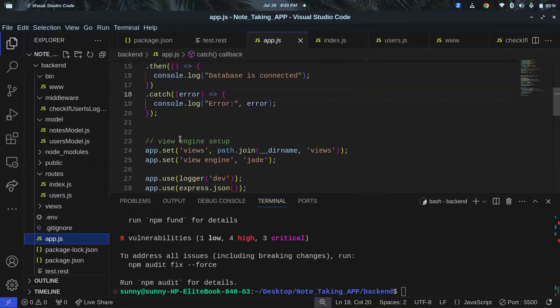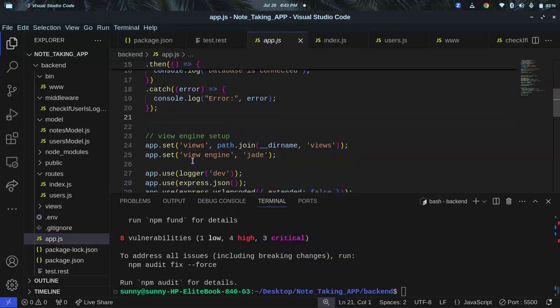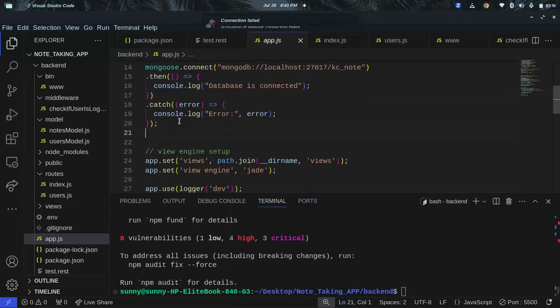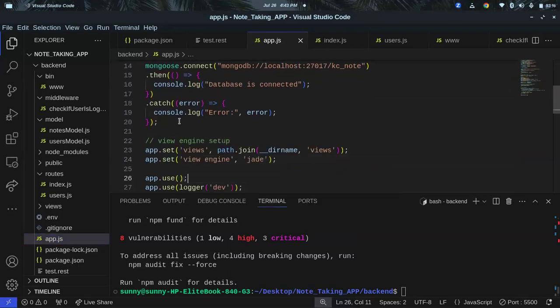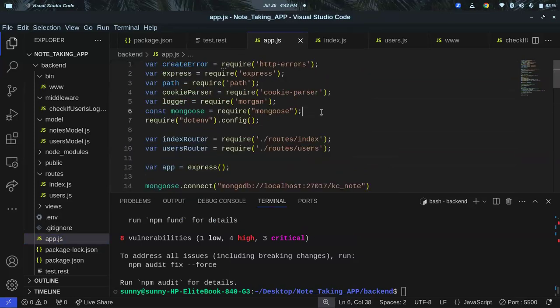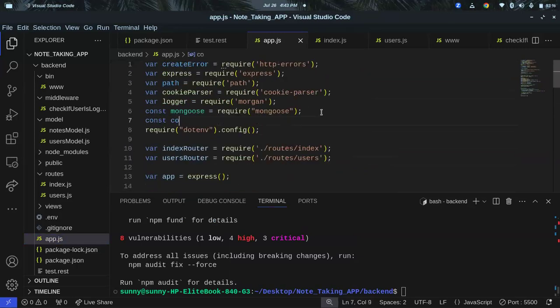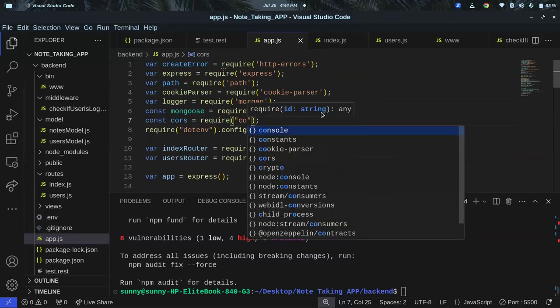Then we can use cors here. We can simply say, maybe before the view engine, app.use. Let me bring it down to this place too. App.use, and then I'll say, oh, I've not imported cors. So I'll say const cors should be equal to require cors.